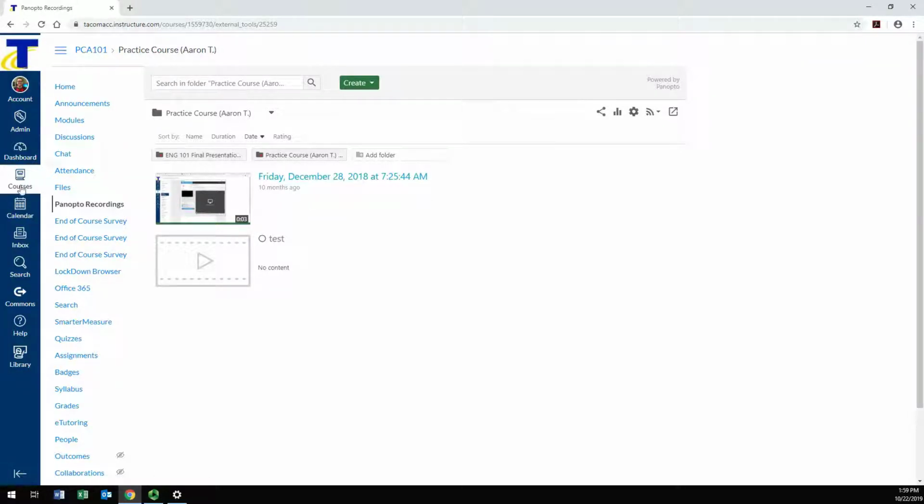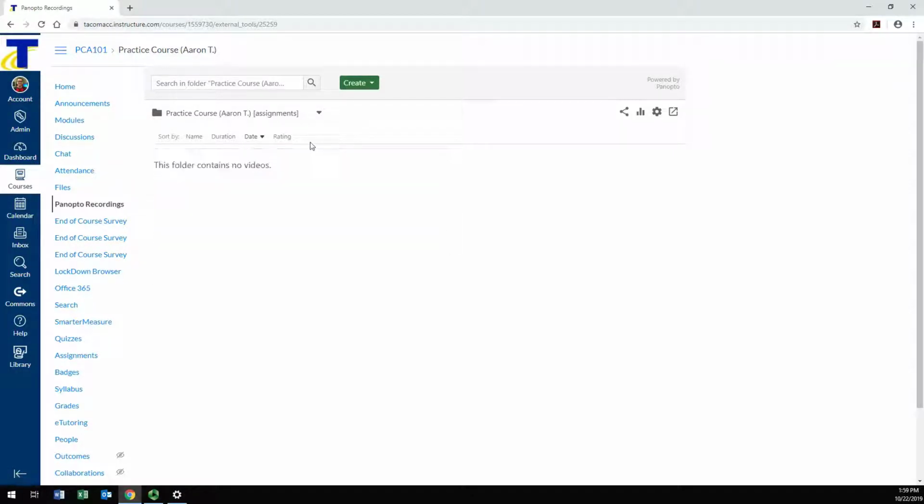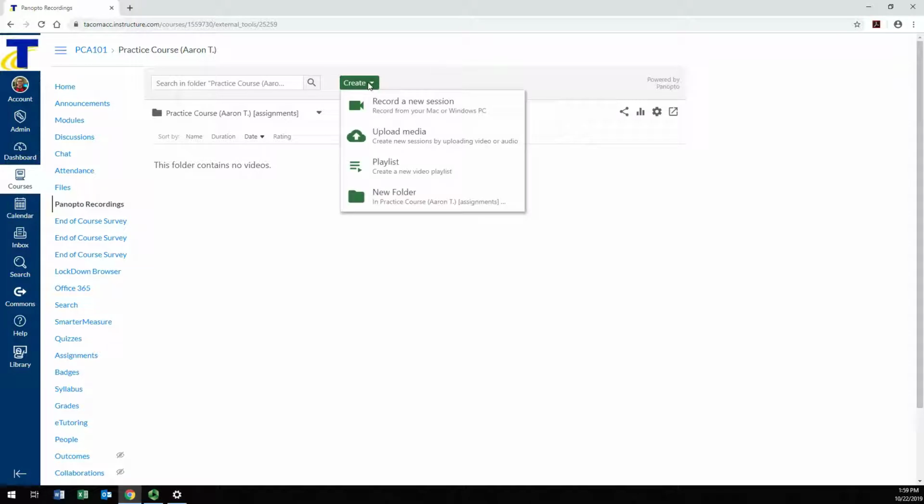Now, if this is for an assignment, we recommend clicking on one of the subfolders here. If you click on it, and you see the word assignments in square brackets like this, this is the folder that you want to create your recording in. From there, you would click create and you would click on record a new session.